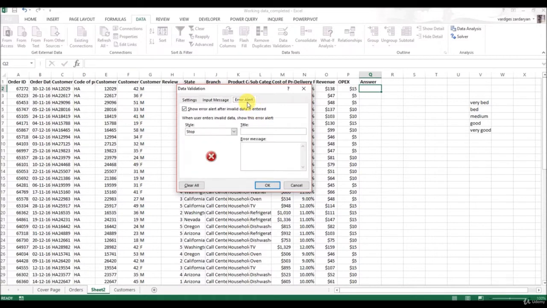In the Error Alert part, we can define a message for when the user enters invalid data. For example, as a title, let's write Attention. As an error message, let's write: you entered wrong answer. In addition, here we can choose the style of the message box, for example, warning, information, stop.